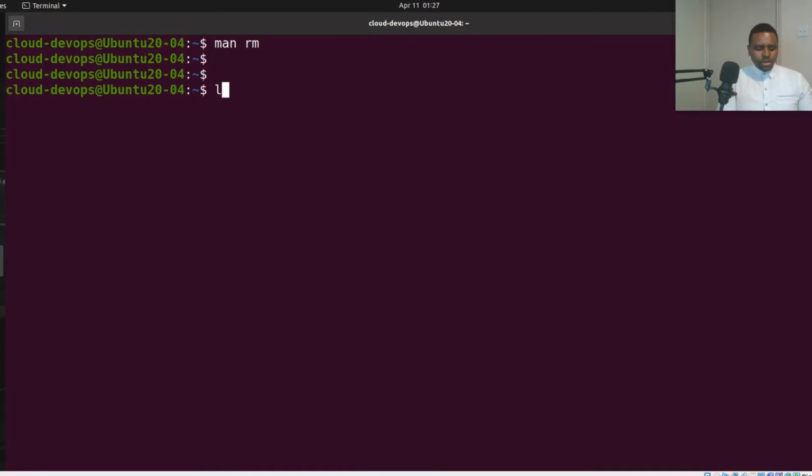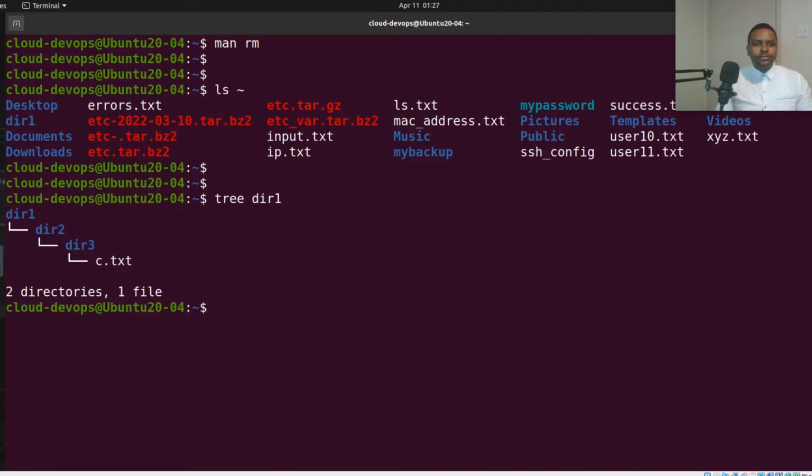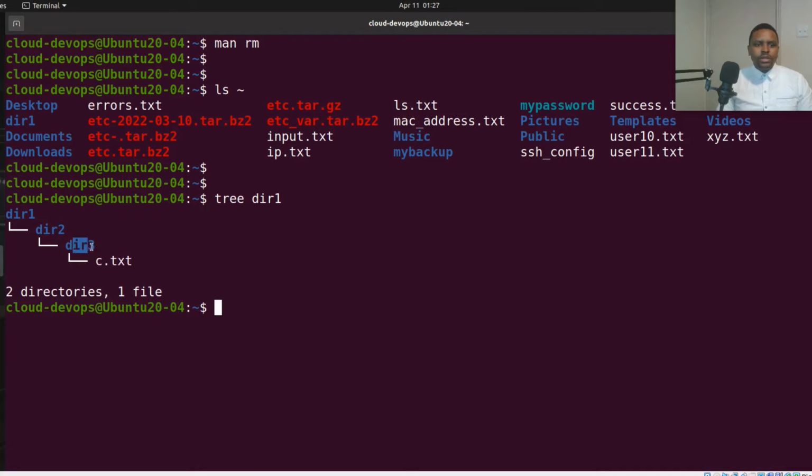Let me go ahead and list my files in my current directory, my home directory. I have this directory here, directory 1. Let's visualize what's inside directory 1. I have file C in directory 3, and directory 3 is located in directory 2, and directory 2 is located inside directory 1.